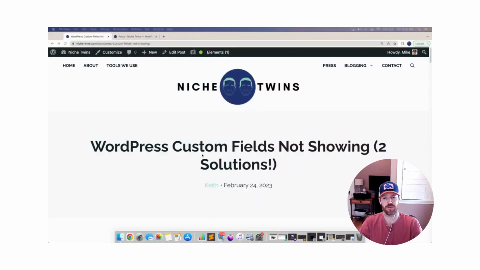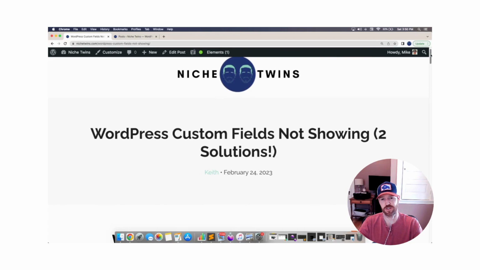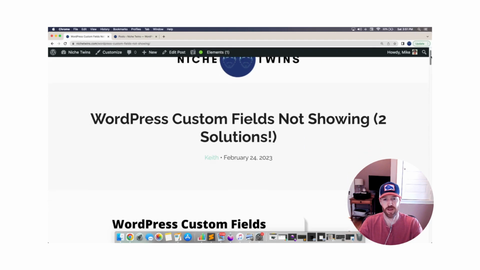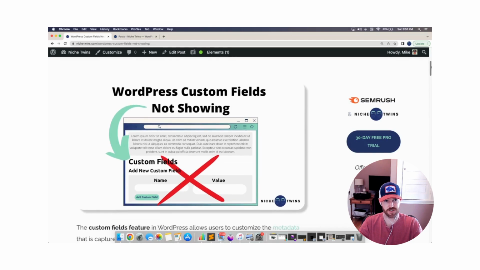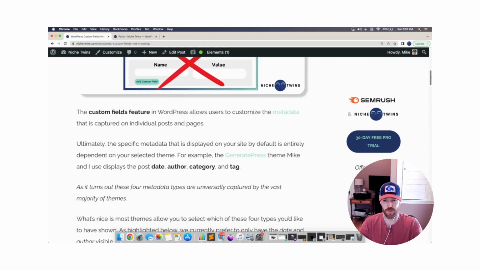As a result of a recent WordPress software update, the developers decided to make custom fields an additional feature. And as a result, they no longer show by default at the bottom of a page or post edit view. It's caused a bit of confusion. It's probably why you're here. Fortunately, there's a really simple solution to re-enable them.